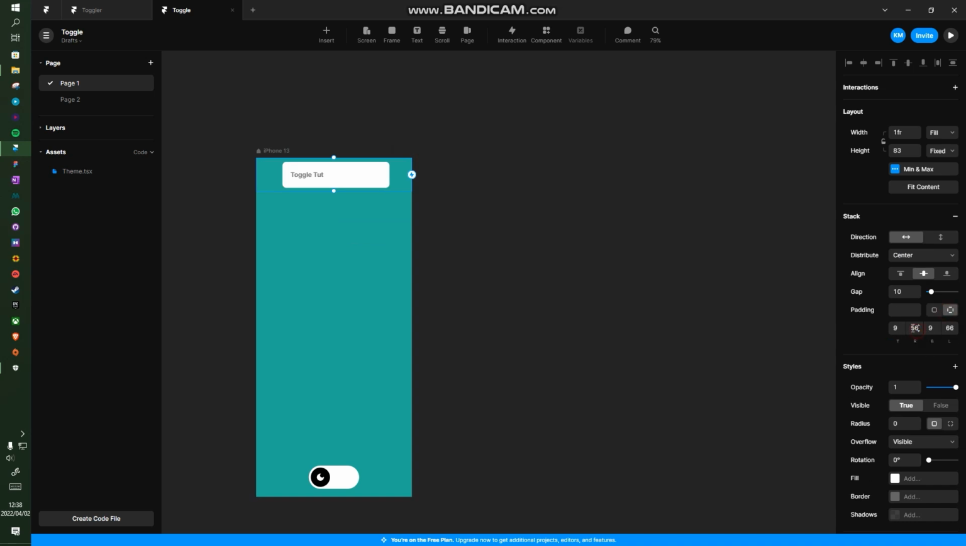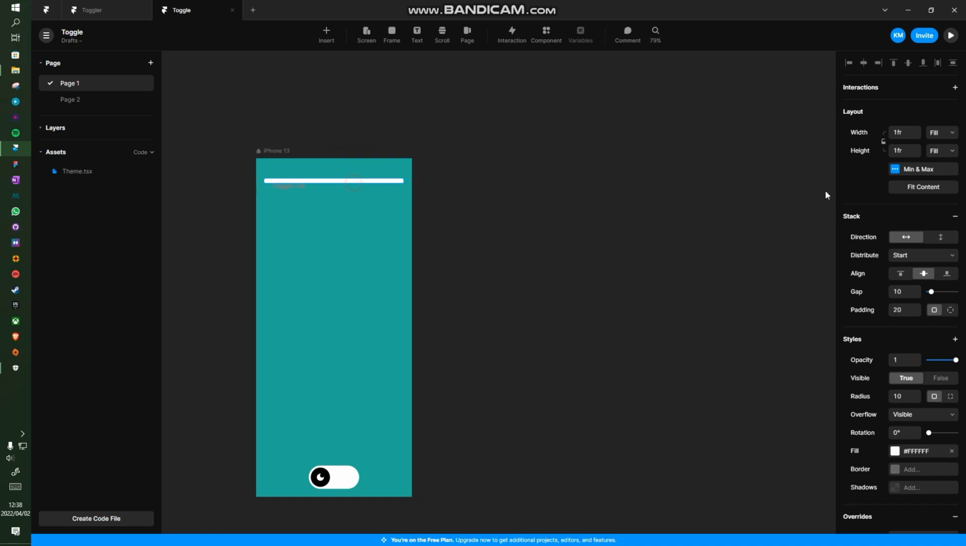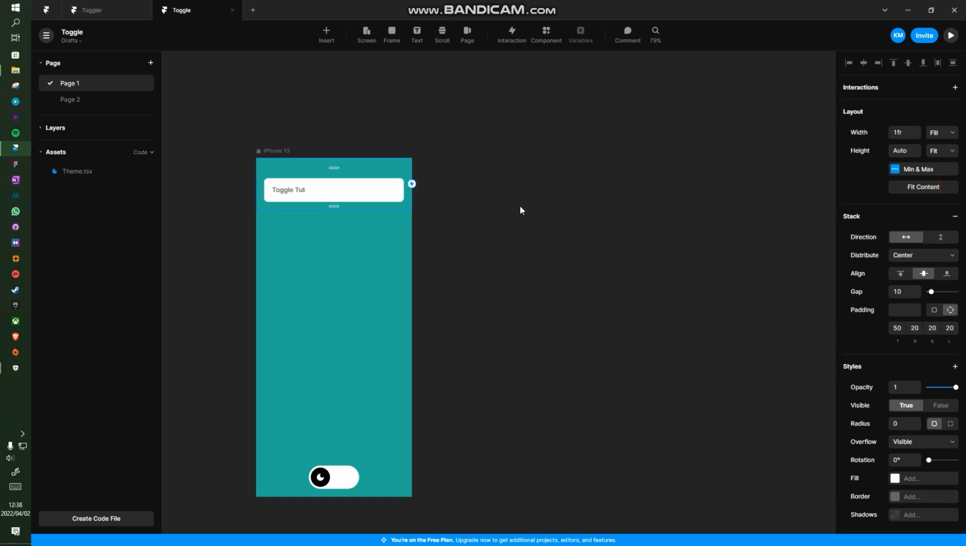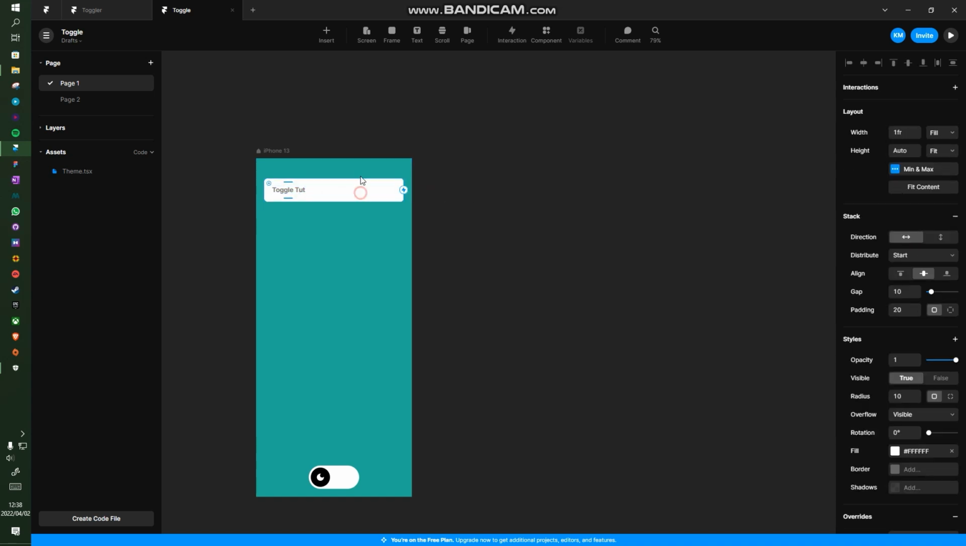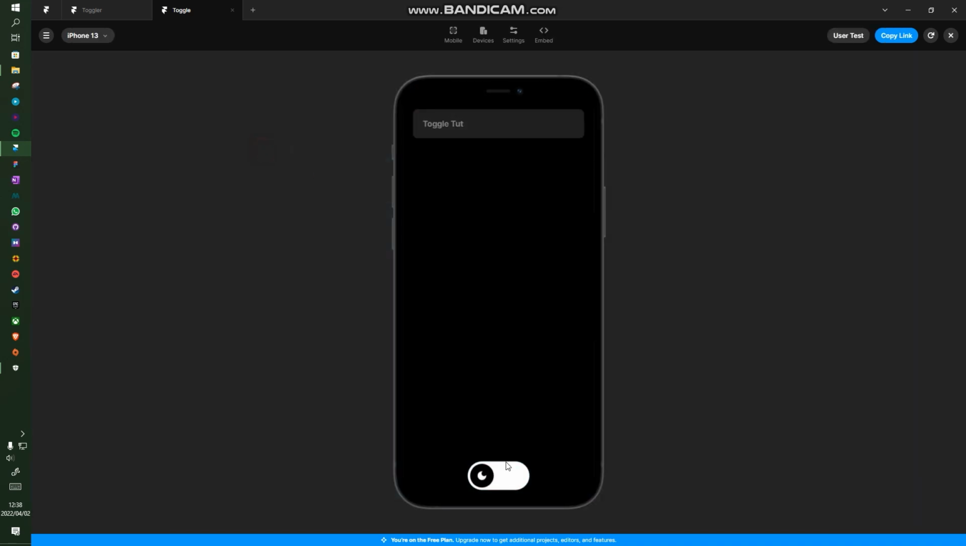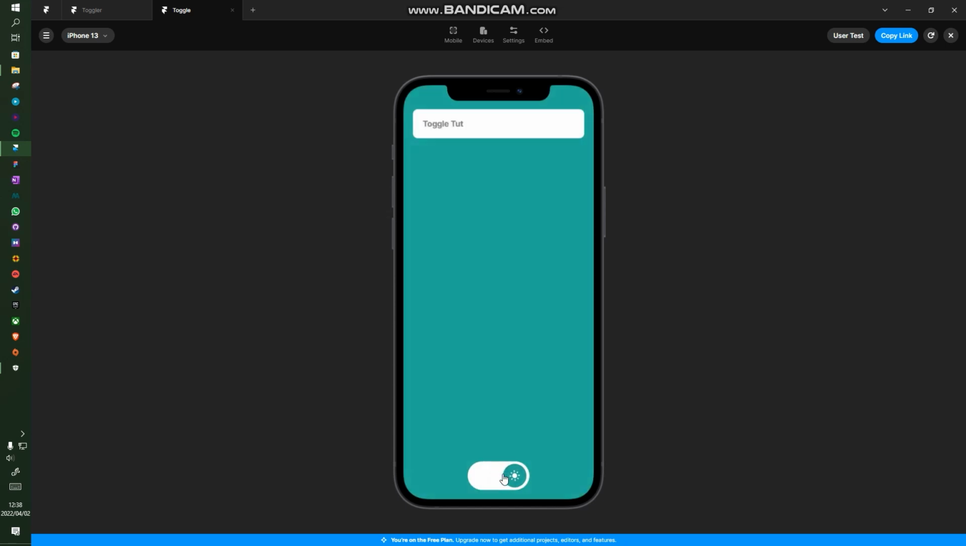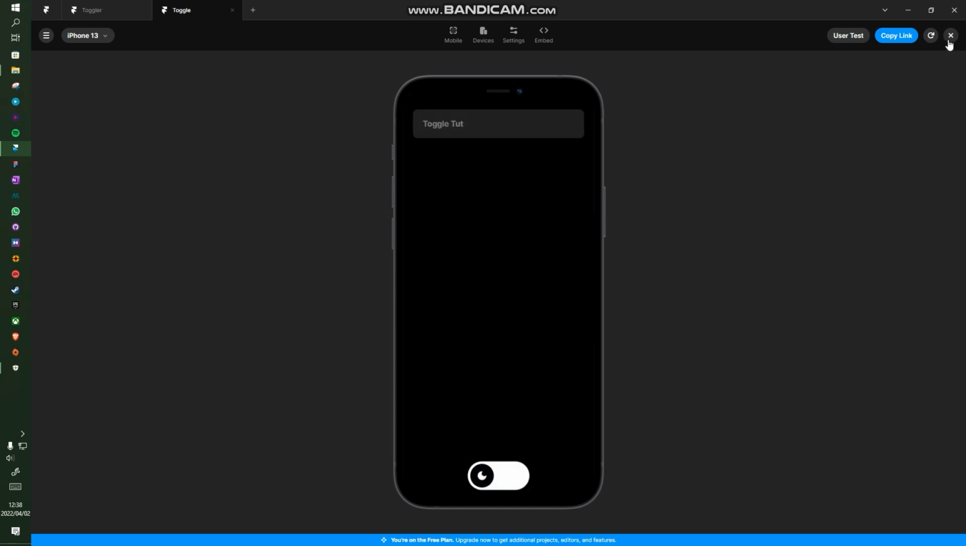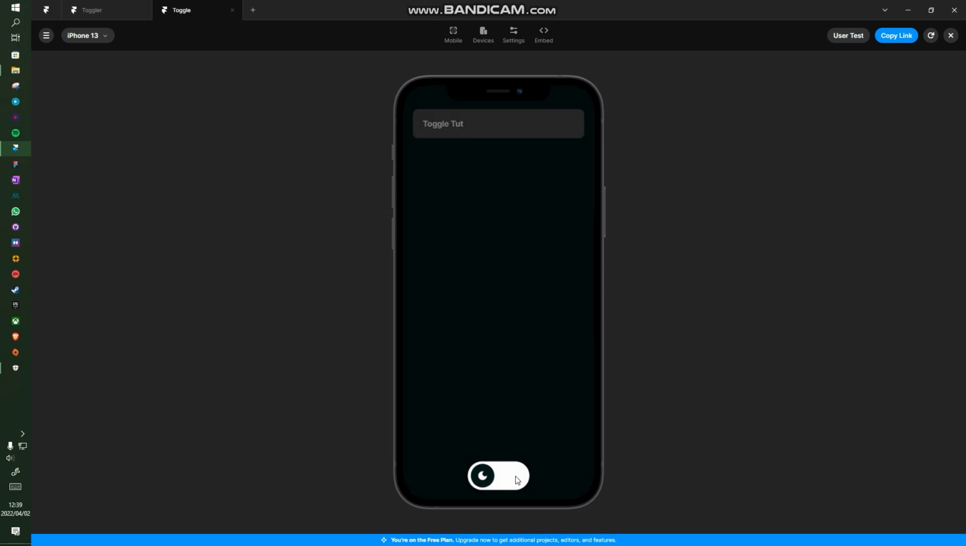Okay, let's change this. This one will be 50, and then I can set it to fit content. So now it's working well, and you can view it like a normal application. And that's it. That's the incredibility of using Framer.